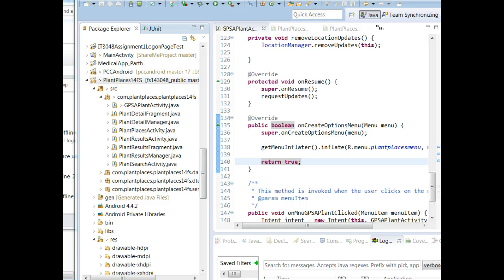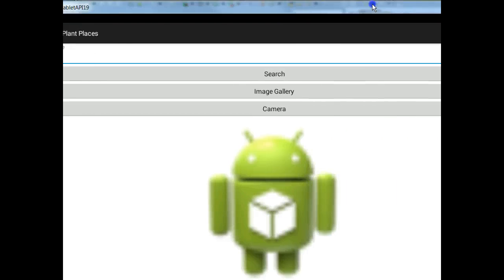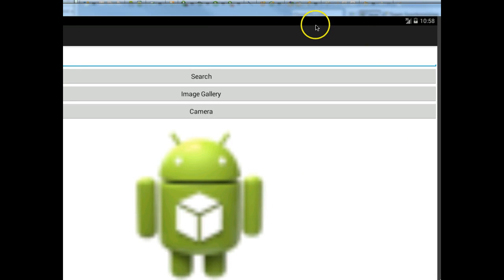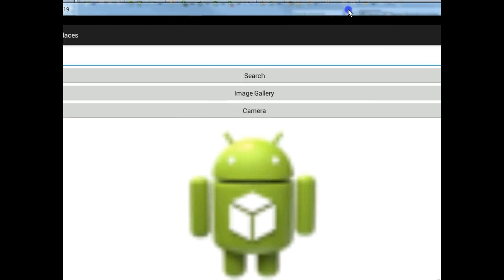That menu is something that we only placed in one place, and that is our GPS plant screen. Okay, let me see if I can go back here. So we need to share this menu in more than one location. And here we go. Here's that advanced search screen. Notice no menu on it whatsoever. No menu on that at all.